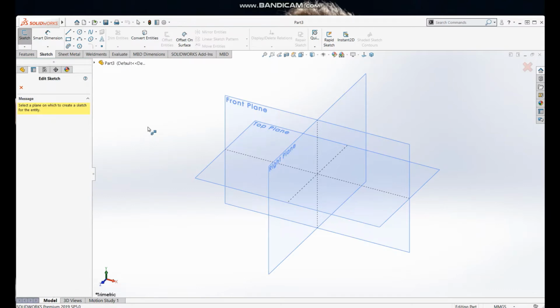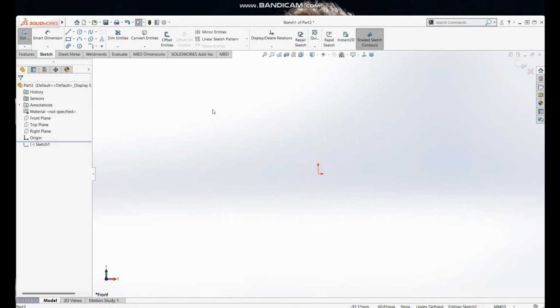Now SolidWorks asks us to select a plane on which you have to draw the sketch. Let us click on the front plane. Now we can draw different geometries like line, circle, rectangle with the commands in this sketch. Here is the line command. If you go in the more options, you can see these three options as line, center line and midpoint line. Let us click on line.